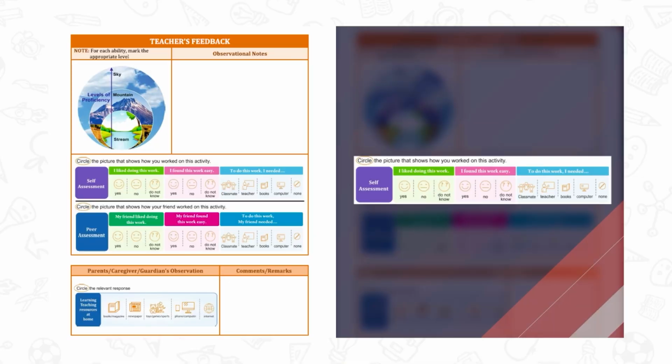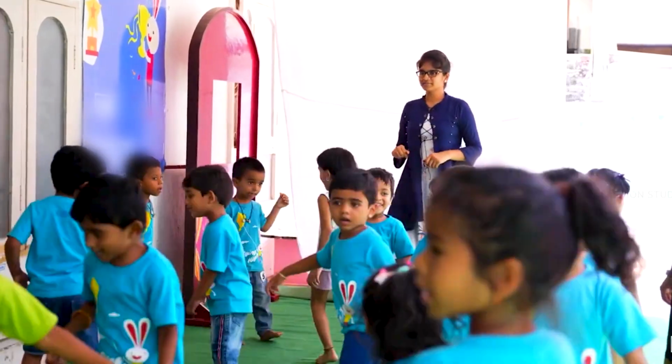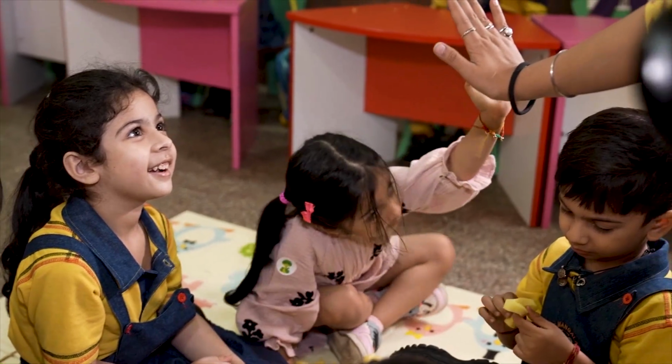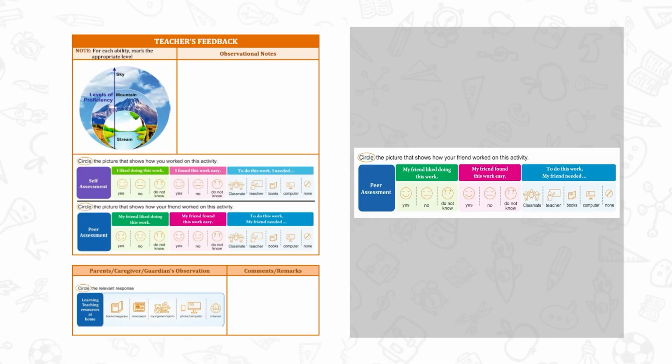Self-assessment is an important aspect of holistic progress mapping. At the foundational level, learners are asked to record their feelings about the activity done and the resources needed. A peer is assigned to the learner and the peer shares peer feedback about the learner with respect to the activity.